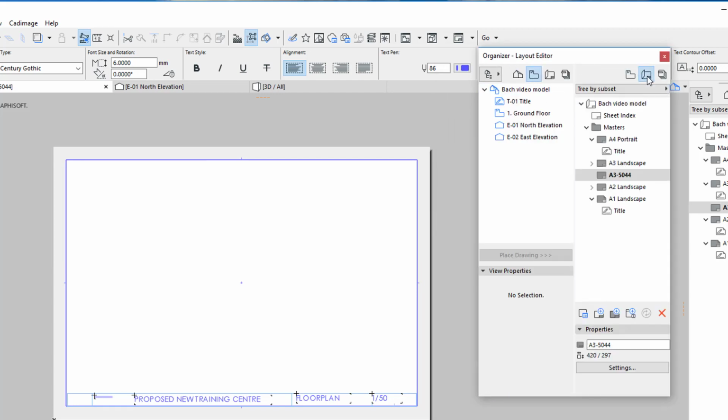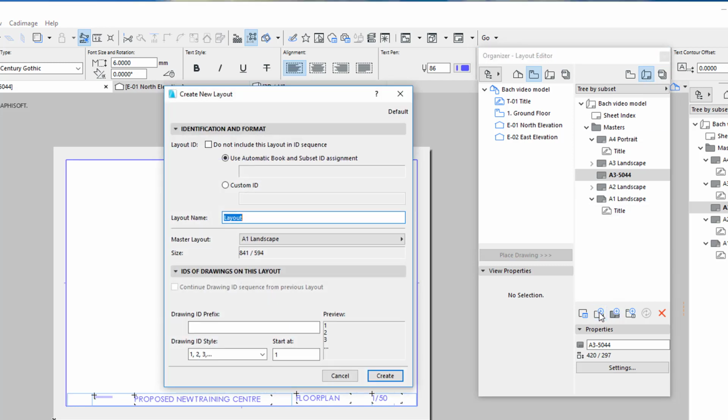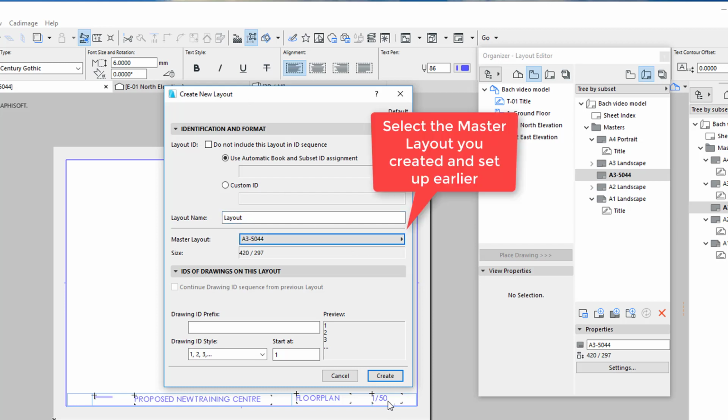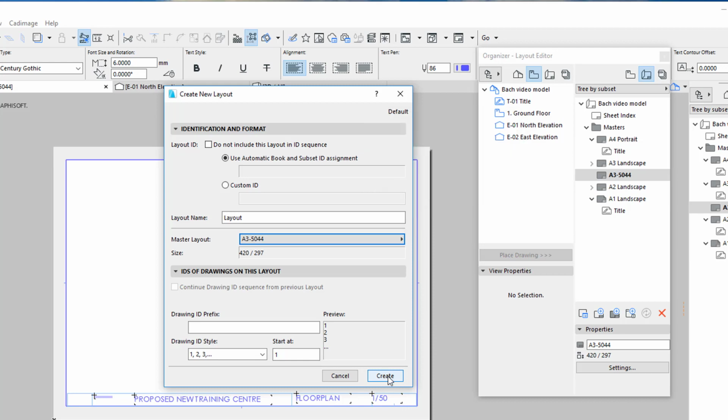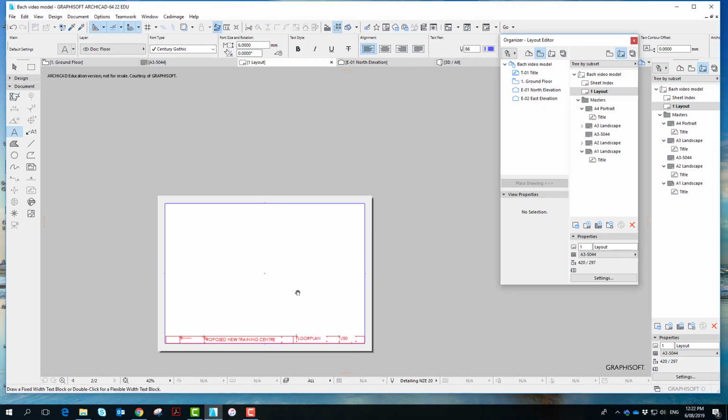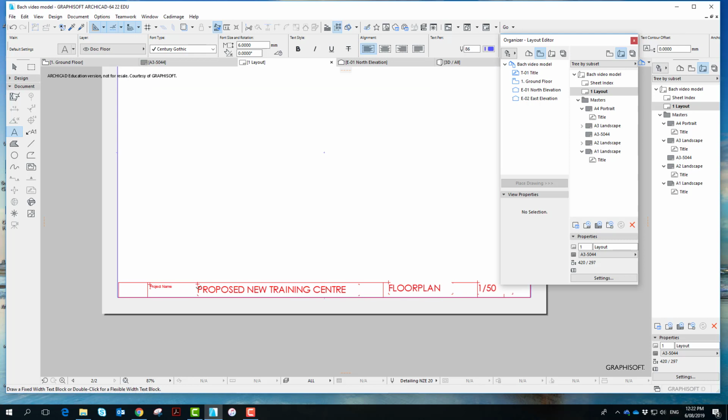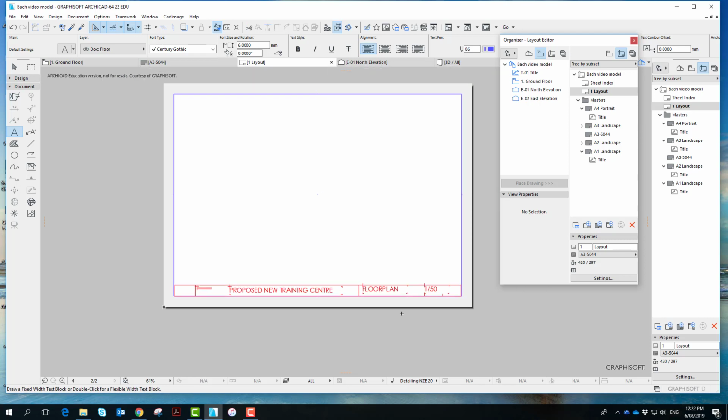I'll go to the layout here, and I'll say I want a new layout. So I just click this, and it says create new layout. And all I've got to do then is choose the master layout. So I'm going to choose this one, click create. And basically you'll see now that this is my sheet, and it's got in red all the information and text that we had in our master layout.